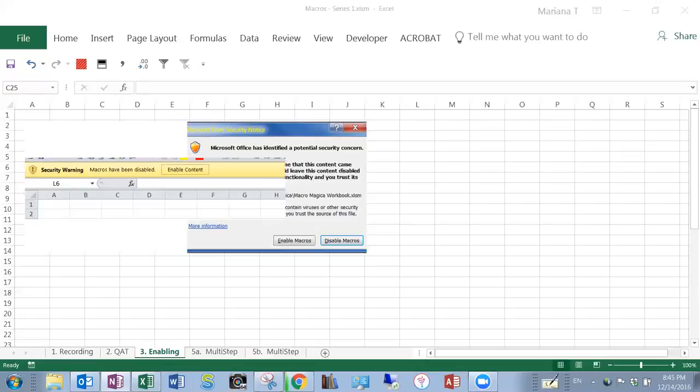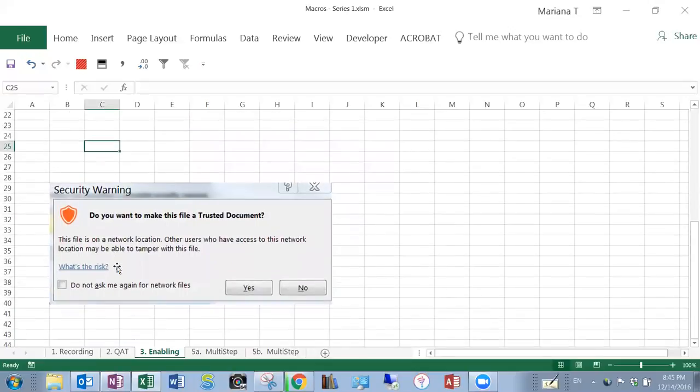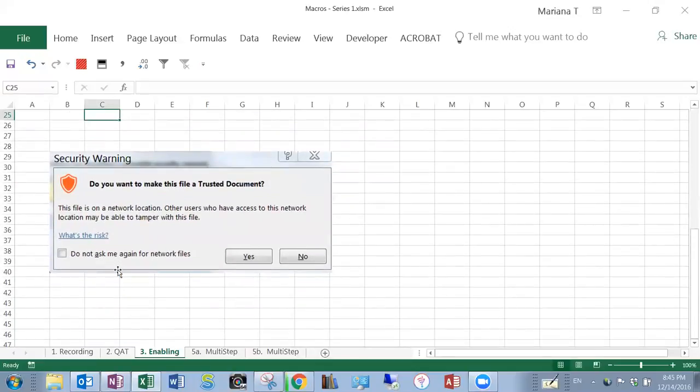All right, now whether you enable macros by the pop-up message or by the yellow bar, the next thing you might be asked is whether you want to make it a trusted document. Basically, Excel's asking whether you want to automatically enable the macros the next time you open this specific file, or if you want to be asked each time. If you hit no right now, you can still open the file next time. It'll just ask you again if you want to enable the macros.